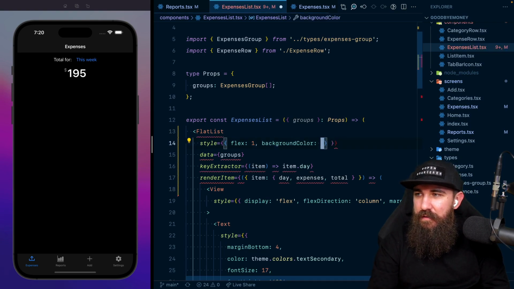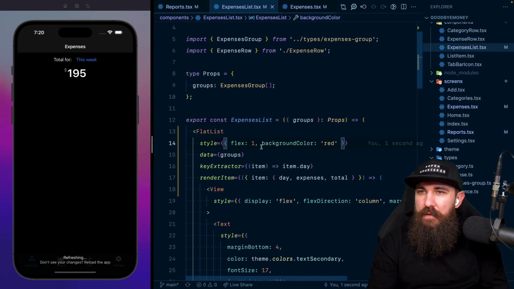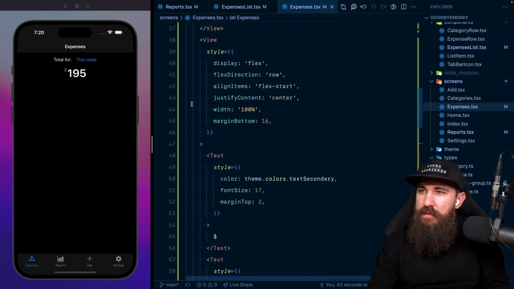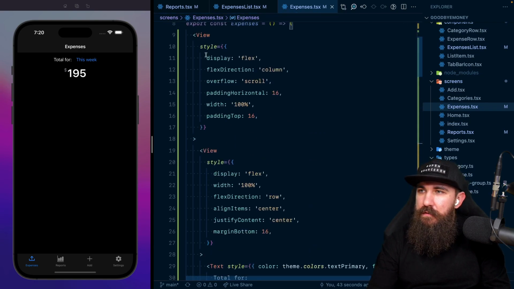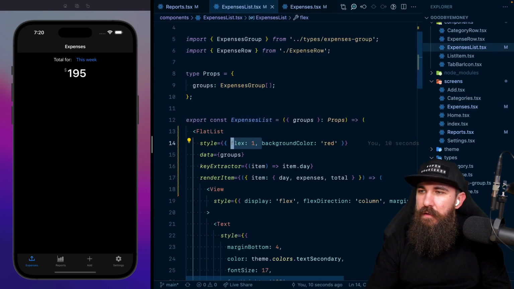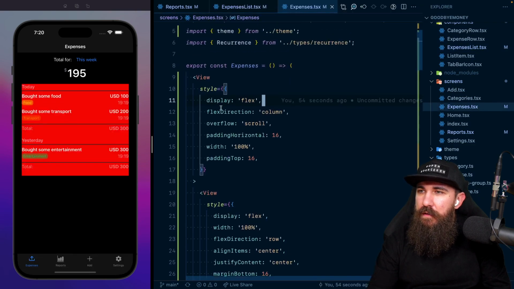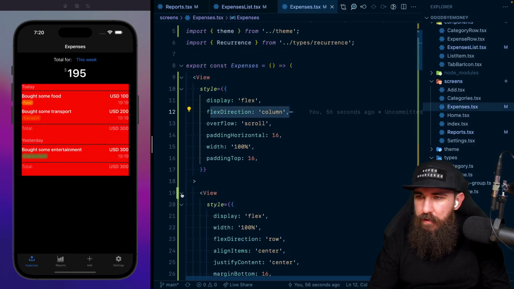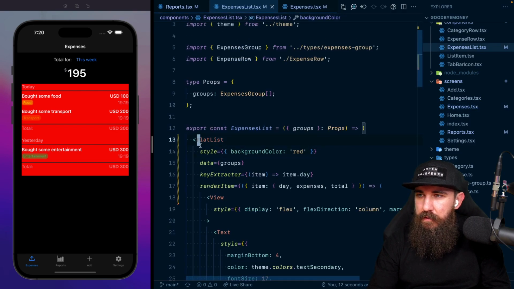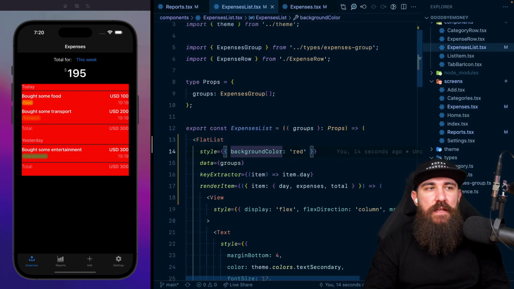Background color, set that to red. We'll see where the list is. The list parent is a view who's a flex. Okay, so flex 1 should have worked. Do we have like a, it's a column? Well then, okay. There's the first view, total 4. There's the $95, and there's the expenses list. So this flat list, okay. This is not the CSS. It's not CSS basically. That's why we're confused. But yeah.